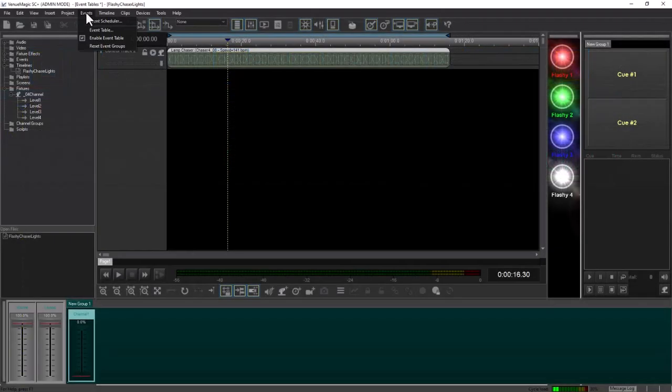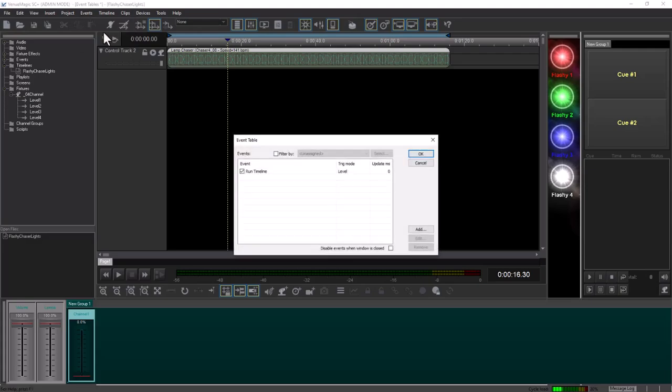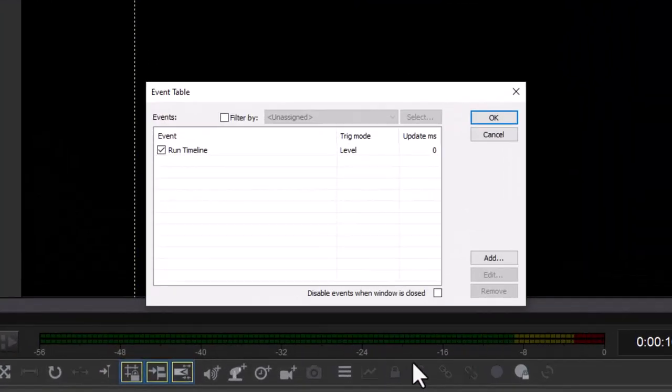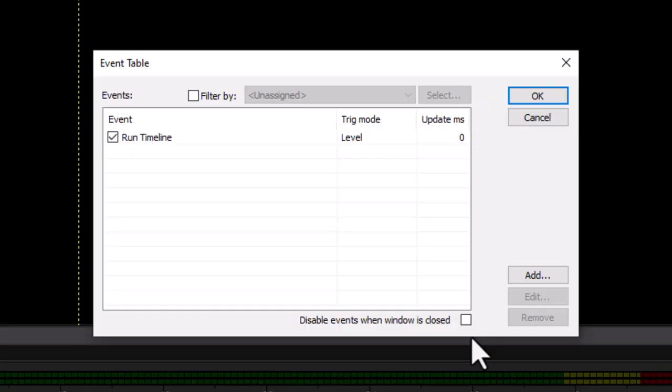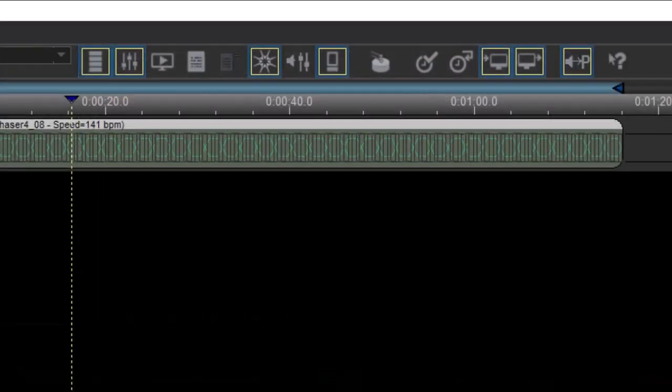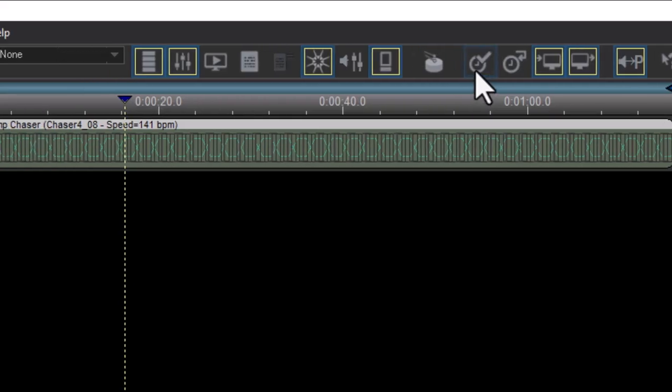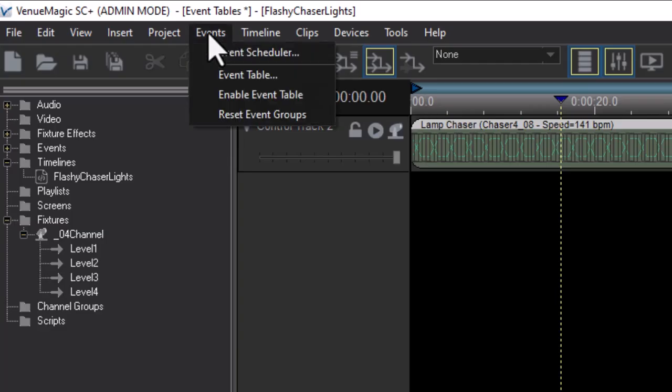The event table is always disabled when the event table window is open. However, as soon as you close the window, the event table will start up again unless you first check Disable Events Before Close. You can re-enable the event table afterwards, either by clicking on the Enable Event icon or from the Events menu by selecting Enable Event Table.